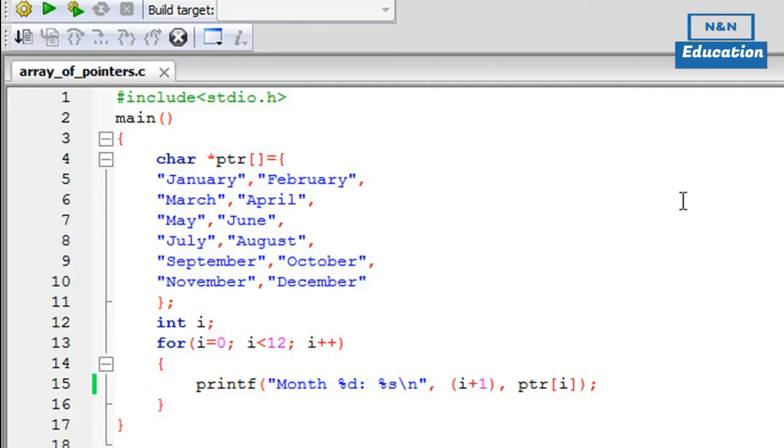So as you can see, using Code::Blocks, I have saved a file. I've given it the name array of pointers.c. On line 1 in this file, I have the stdio.h header file. On line 2, I have the main function, and then between the curly braces for the main function, I have some code.